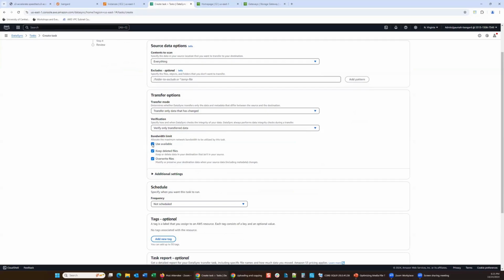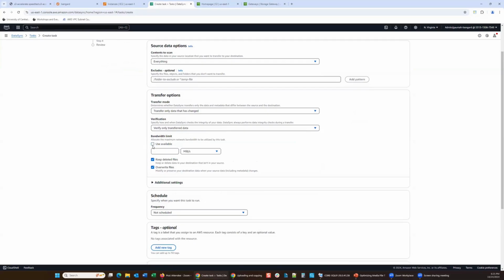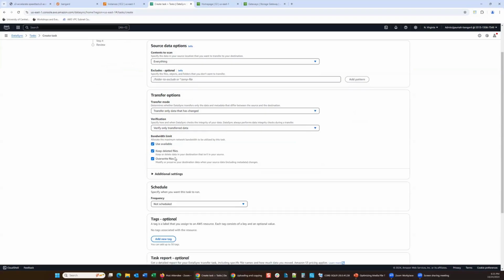I am going to utilize the bandwidth available, but I can throttle it. So if I uncheck, I can throttle the bandwidth. I can also instruct the DataSync task to keep deleted files. For example, you deleted certain files from the source, but you want to keep those files in your target location within your S3 bucket. I will just say keep deleted files.